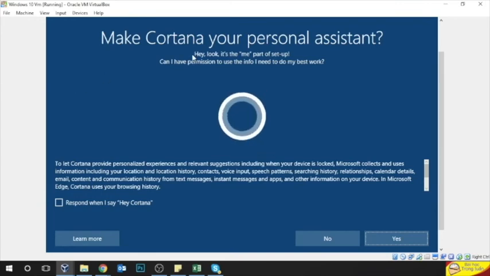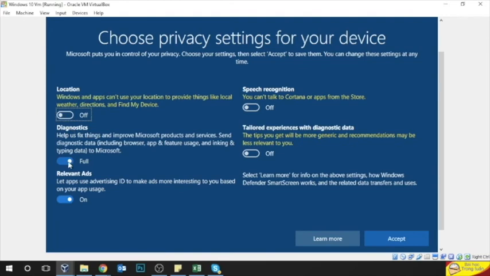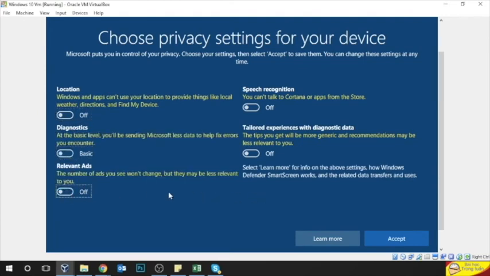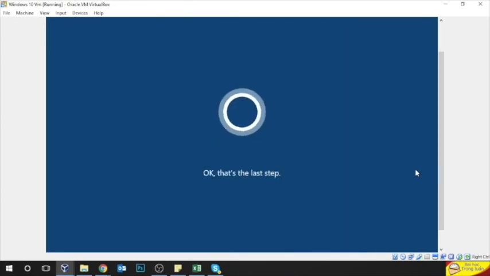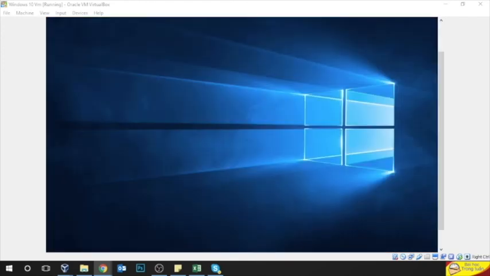I'm not going to make Cortana my personal assistant because it slows down the computer and I'm not planning on using this VM for anything other than test and lab purposes. So I'm just going to select no. We're going to turn off speech recognition, tailored experiences, location, diagnostics, and relevant ads. Then we'll click accept. The reason we're turning all that off is just to use less resources on our VM and hopefully make it run a little bit faster.